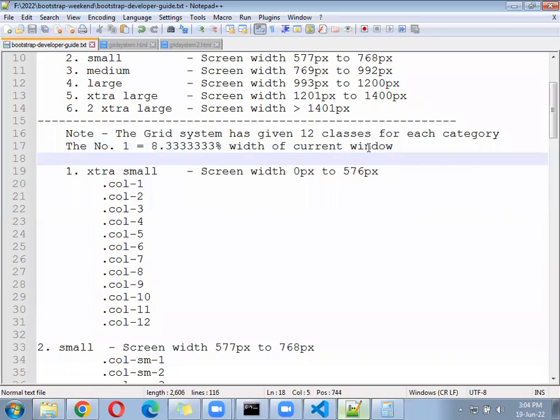Number 1 represents 8.33% of the current window. So if you want to create a total of 12 columns, then how many columns in total do you have? 12. And if you want to make 12 only, then 8.33 width will come, that I understand.